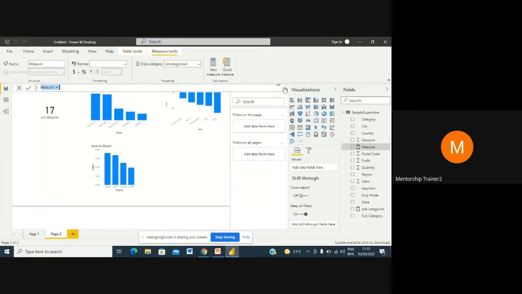So let me call this one number of segments. When you are tagging a name or a variable, use the one that you understand. Number of segments. Let me write a short form.